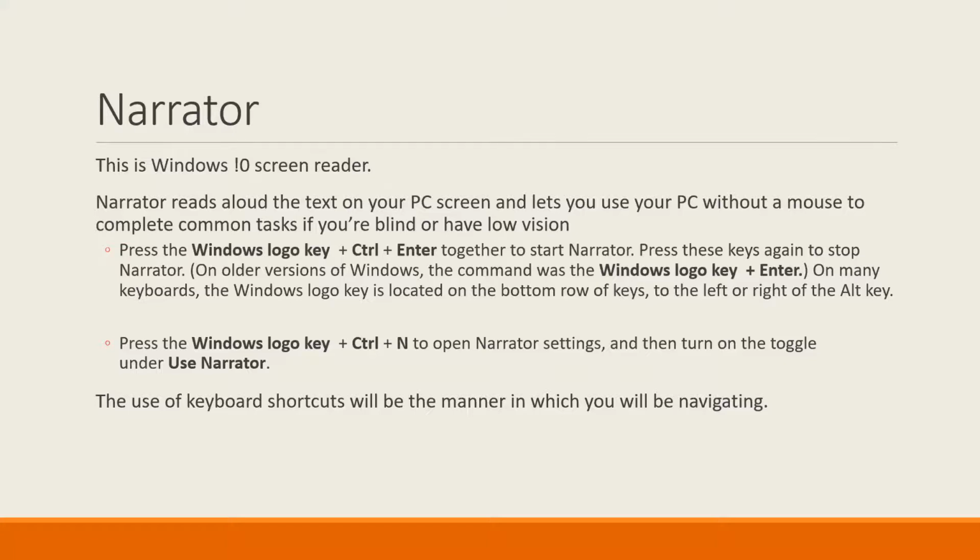So for those of you that need a screen reader, Narrator is available. It's the Windows logo key, the Control and Enter, and that gets it all started. I also shared with you guys, there's an older command. So for those of you that have older computers, there is an older command.